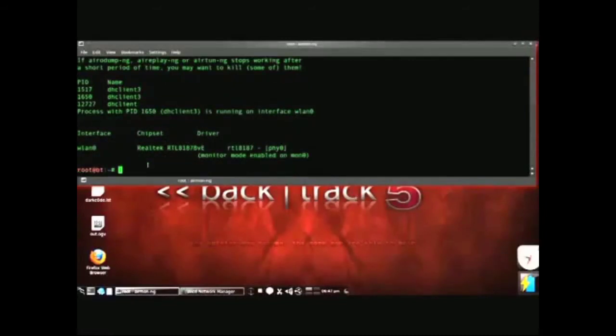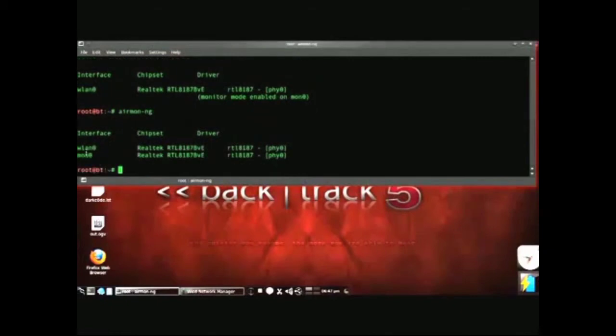And this next part is optional. As you can see, there's my mon0. I'm going to disable it temporarily so that I can change the MAC address. I'm going to do it for a specific reason, you'll see in a minute. You don't have to do it though if you don't want to. We're going to do ifconfig mon0, or whatever your interface is, and then down.